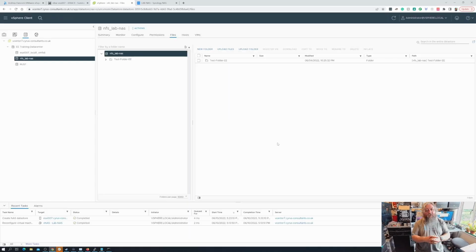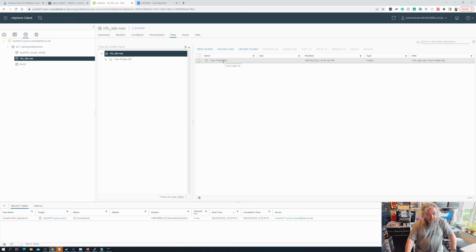If you get the permissions wrong, a couple of things will happen. Either you won't be able to mount the NFS data store, or if you do mount the NFS data store and you create a test folder and it fails, then you've got an issue with either access or root squash is not set correctly. So our NFS data store is mounted. I've created the test folder.